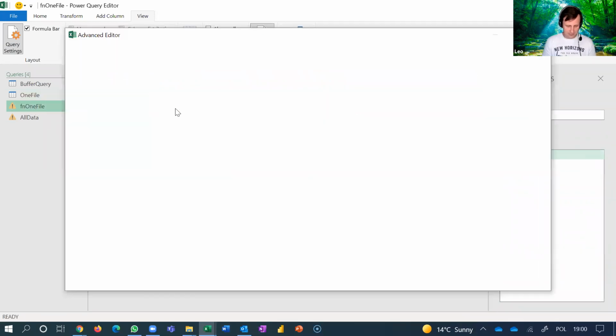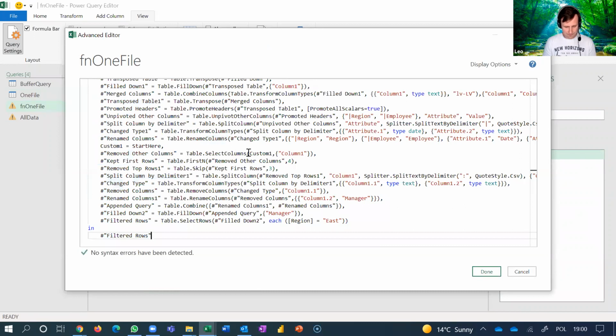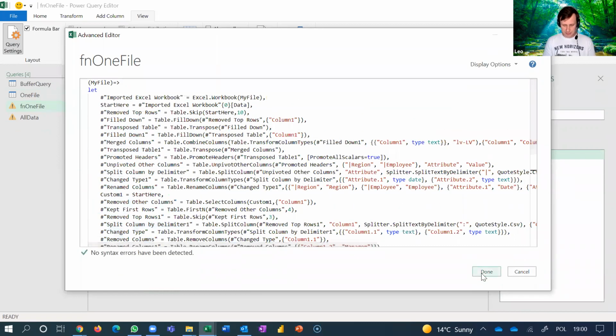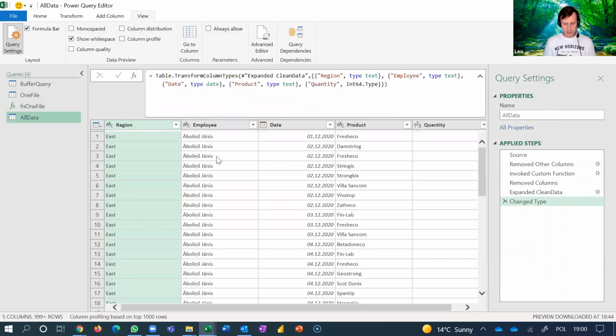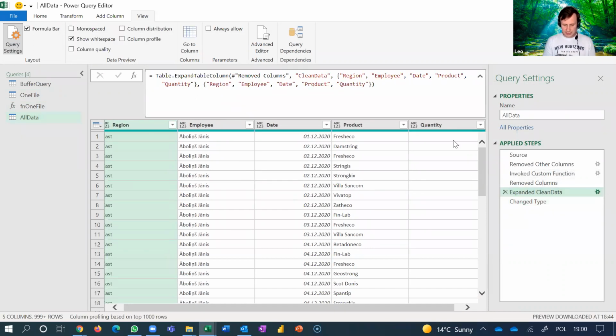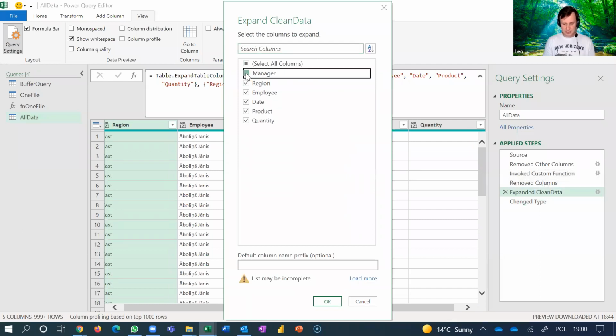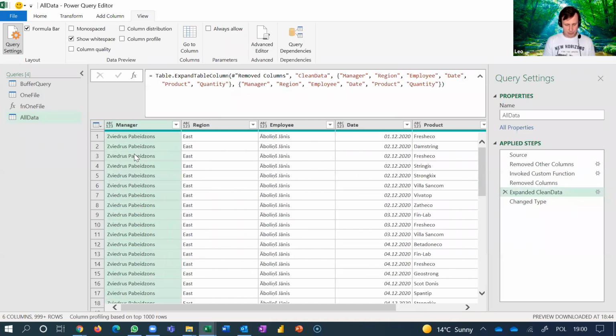Advanced editor. And this one, right? Right, start here, done. Now it's working. Okay, so when I'm back here, now please notice that expanded clean data here previously again did not get this manager to it. Now it has. So I press OK, and I have my managers to it from every file. So that's how this is done.